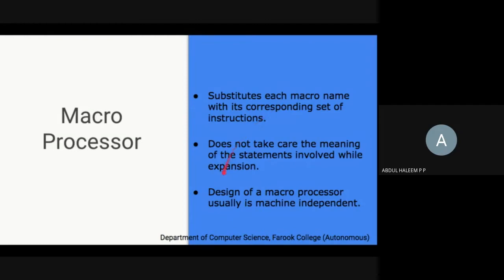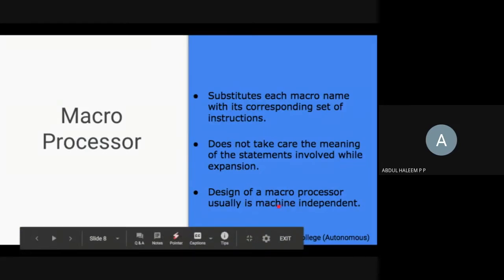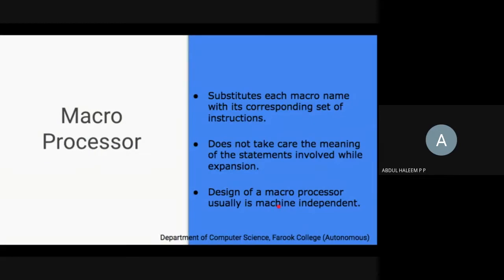And here we can see that it is a pure replacement, text replacement. What we have done inside a macro will not be looked up. That's the job of the assembler in the actual translation process. So a macro processor will just substitute our macros with the set of instructions. Hence, we say that the job of a macro processor is machine or device independent. It's only a text replacement.